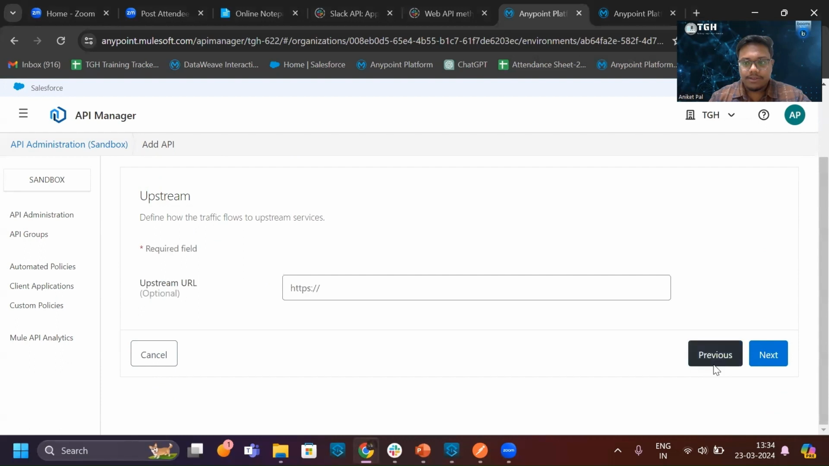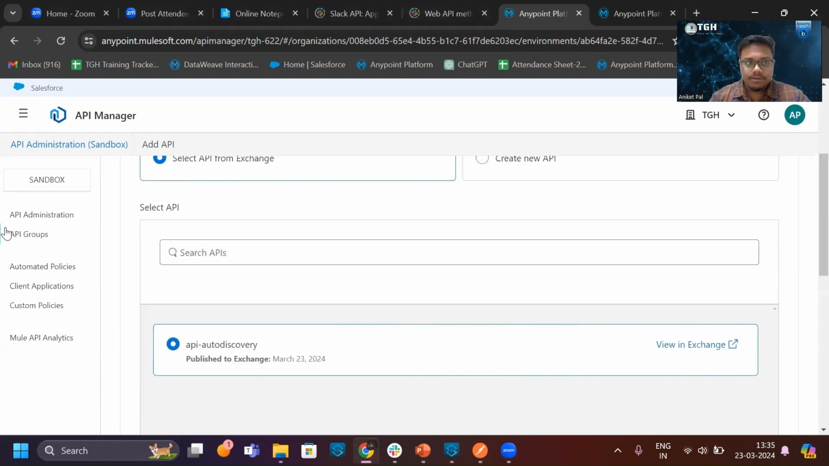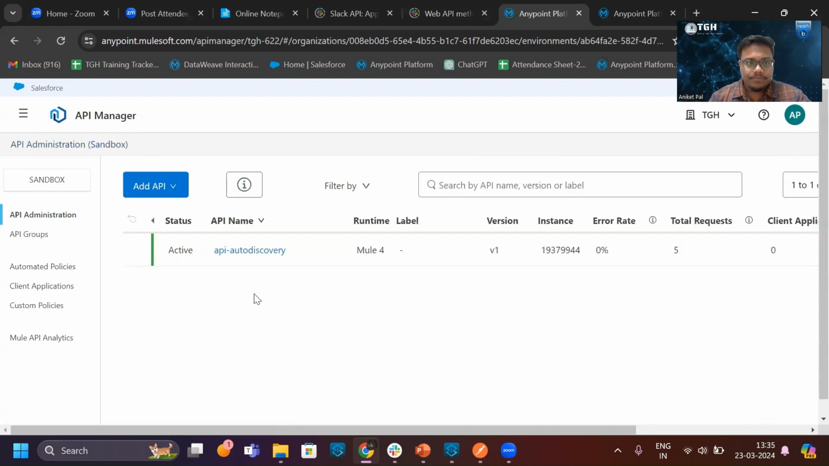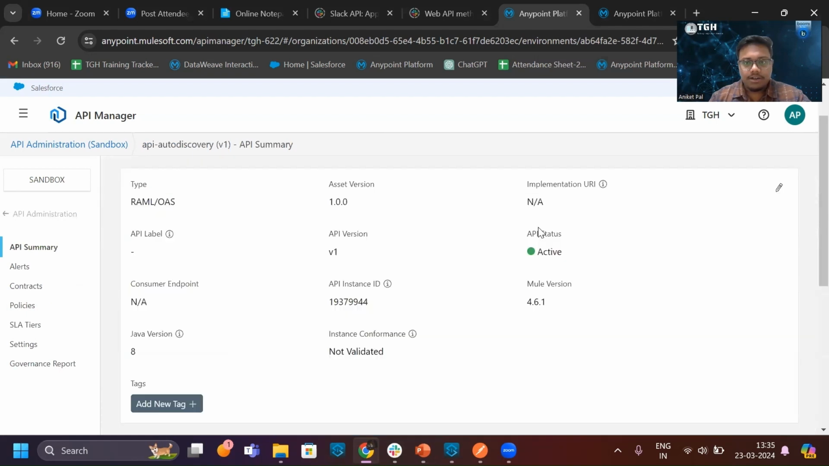I'll go back to the previous. Once you click on save, we'll get this kind of interface here, but the API status will be unregistered. It is showing as active because I've linked the API to the Mule application, which is deployed on the runtime.